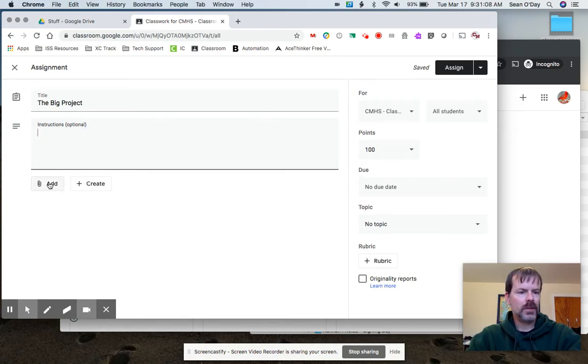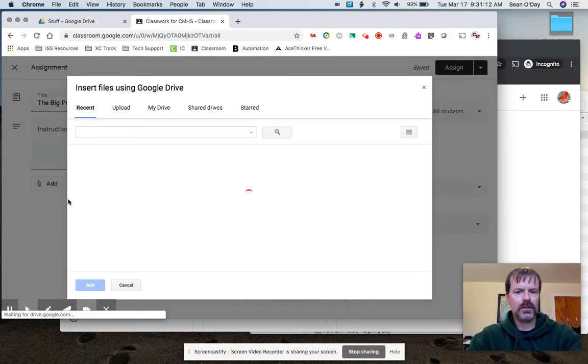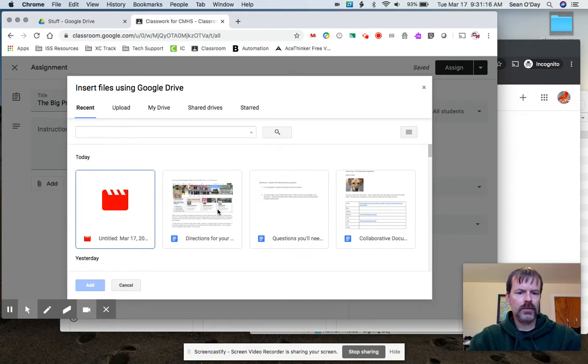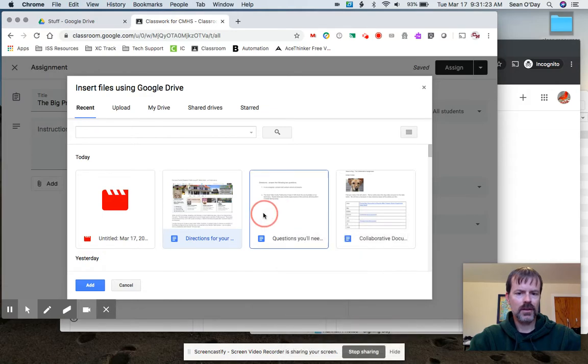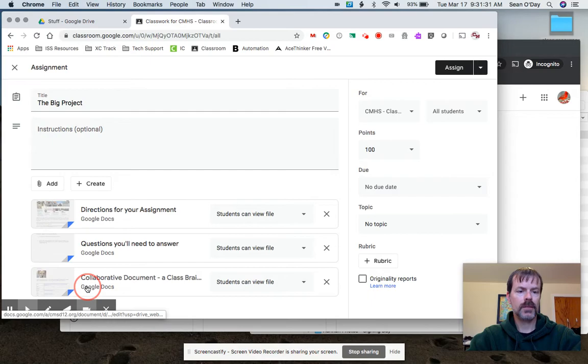So we come here, we click on the add button, just like we have, and in our drive, we're going to go ahead and select, well, we've got directions for our assignment, questions we will need to answer, and the collaborative document. I'm selecting all 3 of these at once. You can go in and select one at a time, and that's fine too. I'm going to add these. Notice here it brought 3 documents over.